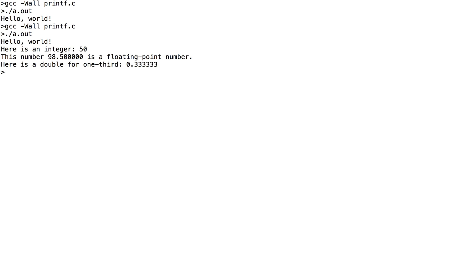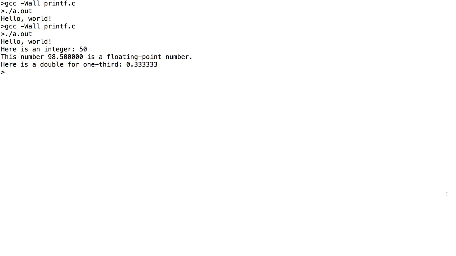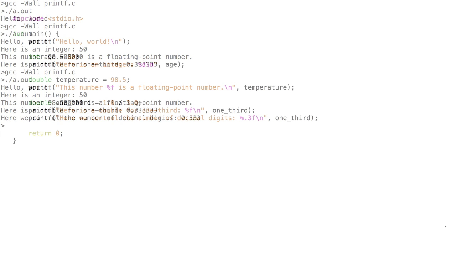Notice that in both cases, our program has printed a certain number of digits after the decimal point, and we had no control over that choice. What if we wanted a specific number of digits after the decimal? Rather than simply using %f, we use %, a dot, the number of digits to print after the decimal point, and then the f. Then the program only prints the precision that we specify.